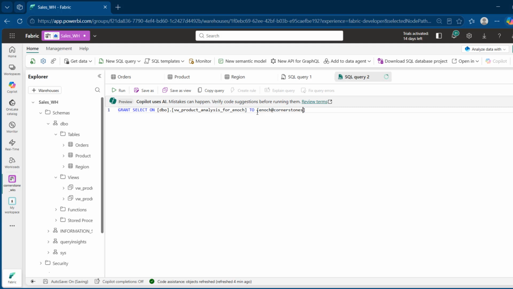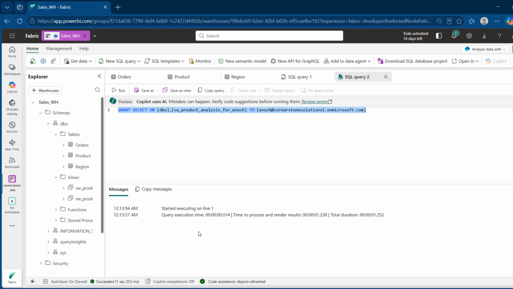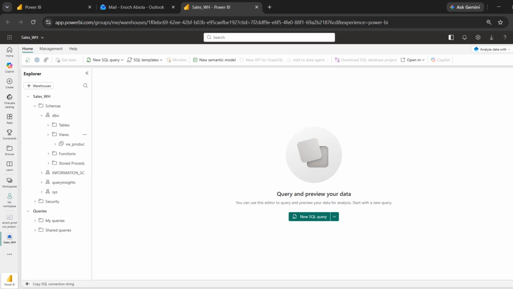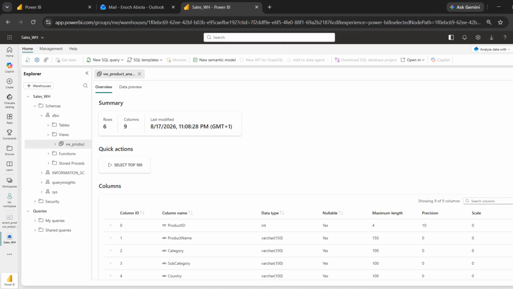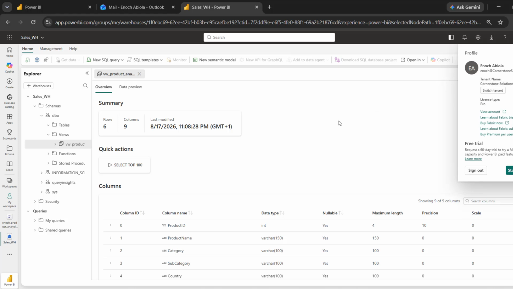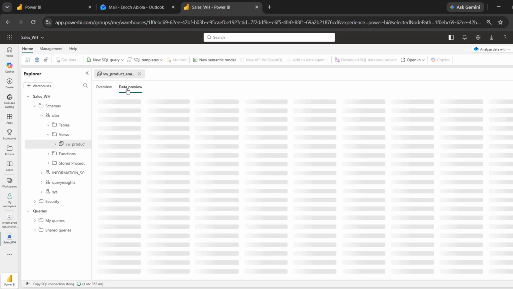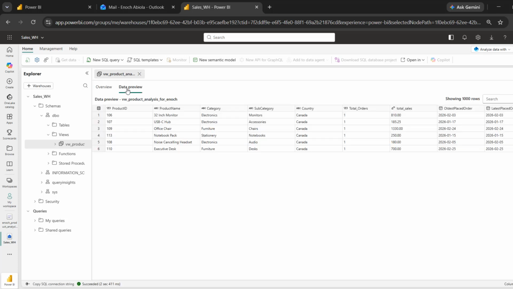So cornerstone solutions1 on Microsoft gmail.com. Again, this must be correct. So I'm going to just press Control Enter, successful execution. So when I come here, I don't even need to do anything. I can see that the view is now visible on Enoch's side. Excellent. So we can see we've got 6 rows, 9 columns. When I click on here, I can see the output, the result of the view we just granted with the DCL.